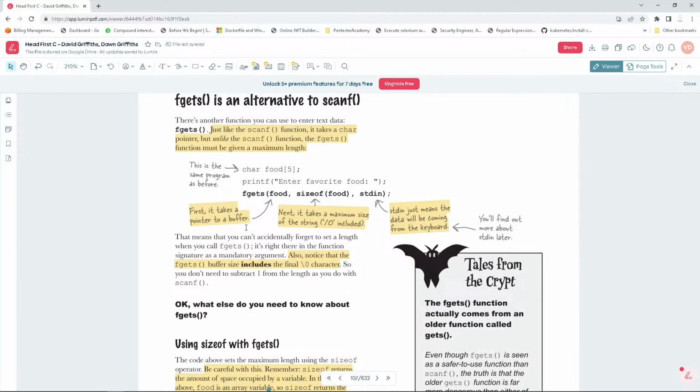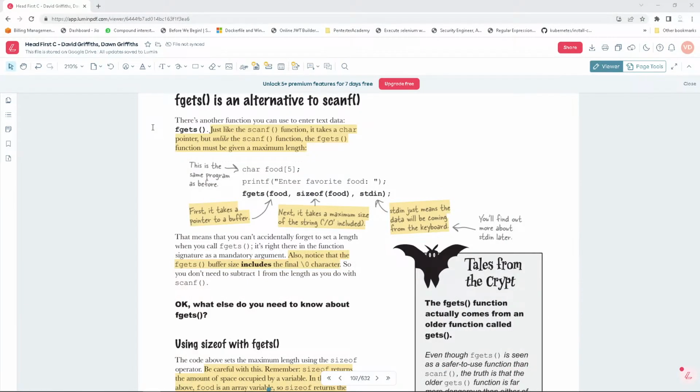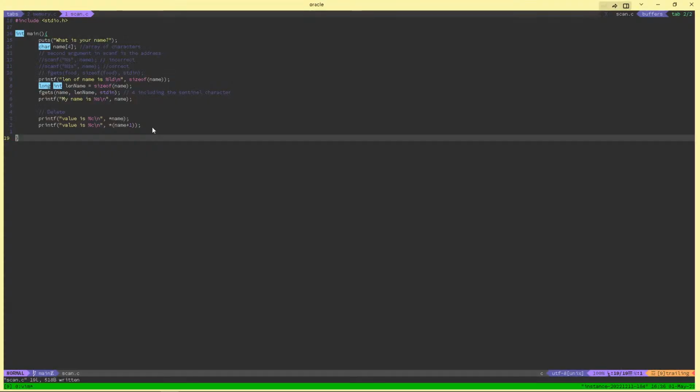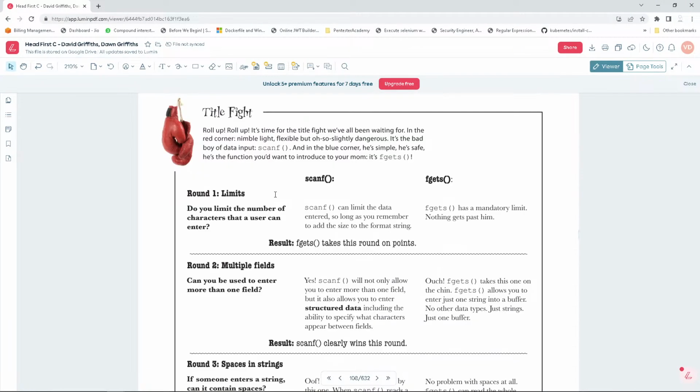It takes a pointer to a buffer. What we have passed was also a pointer to a buffer. So let's move on forward.